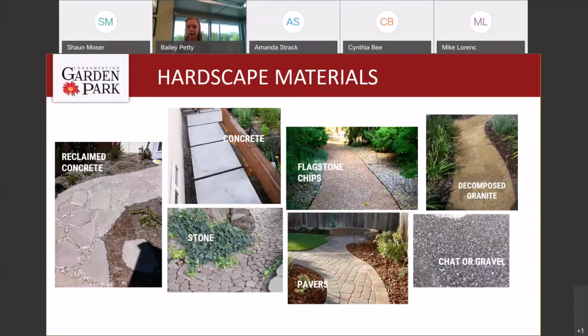And then if you need a surface that you can push a lawnmower on or roll trash cans on, keep that in mind. If you want a do-it-yourself project, flagstone chips, decomposed granite, chat or gravel are all great options. Some of those are compactable, so if you want to be able to push that lawnmower on it, make sure you get a compactable hardscape material. But it's a great do-it-yourself project.